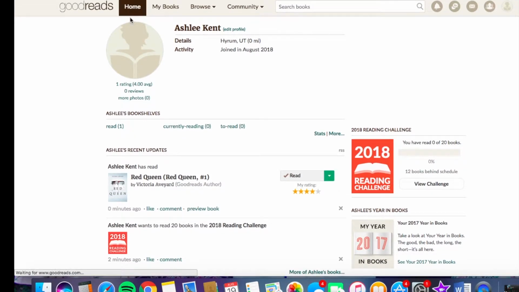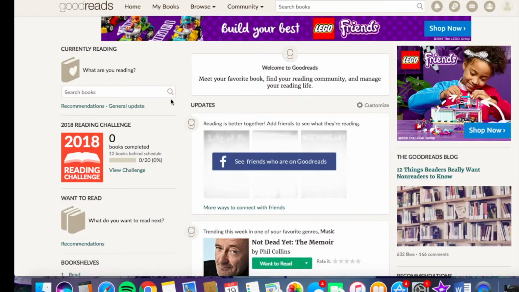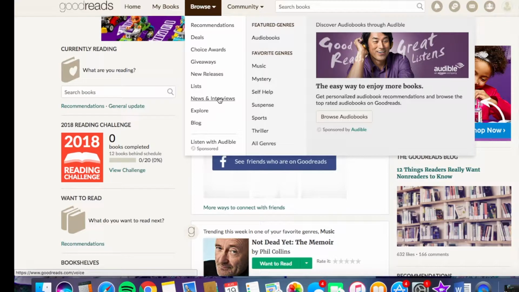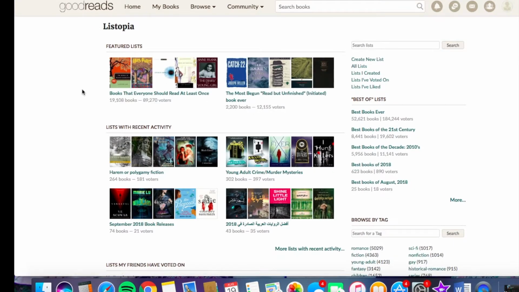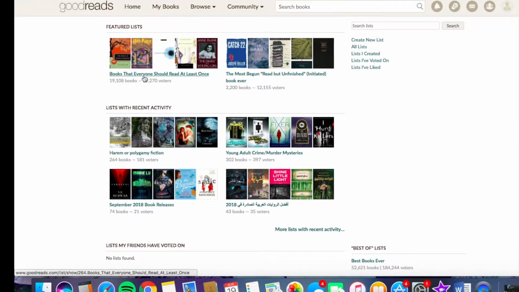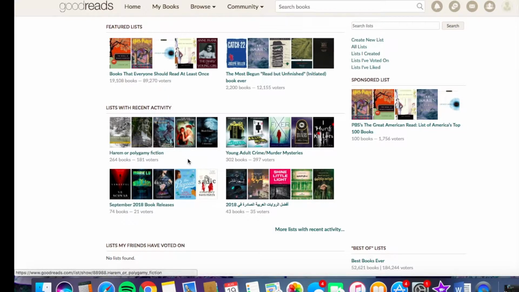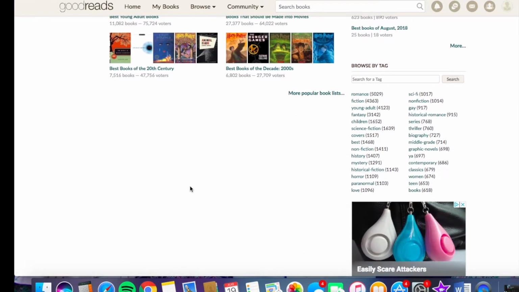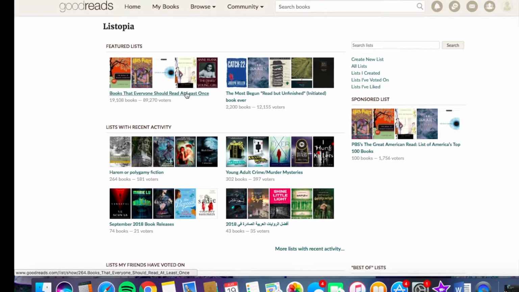Okay, now we're going to go back to the home page, and then we're going to go to the Browse drop-down bar, and this has a whole bunch of different links of cool stuff for you, but today we're going to go to lists. And as I click on that, a whole bunch of lists come up. These can be made by Goodreads, they can be made by other readers. There's just a ton of cool lists for you to look at if you need recommendations for books or anything like that.